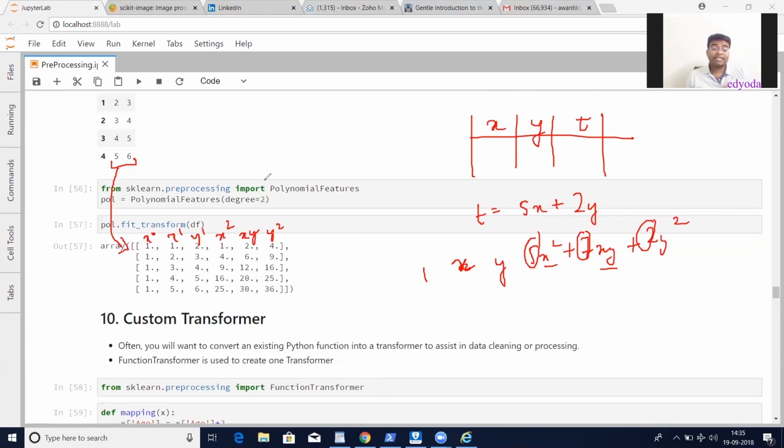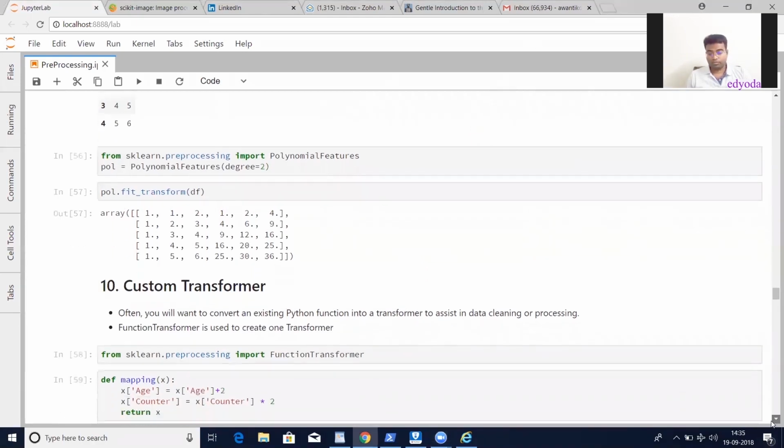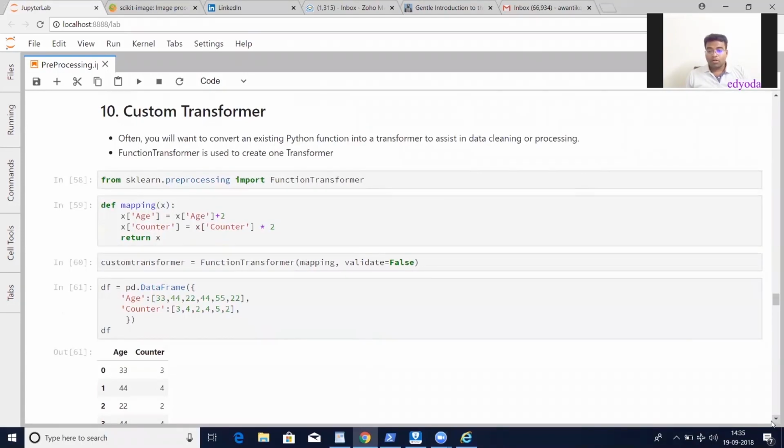Let's see the next one, which is our custom transformer. Not always is the sort of transformation you need for your data available in inbuilt scikit-learn. You might have to define or create your own transformer, and of course it will be reusable. So let's see how to do that. We are creating our own transformer, whatever we need. For that we need to import this function transformer.